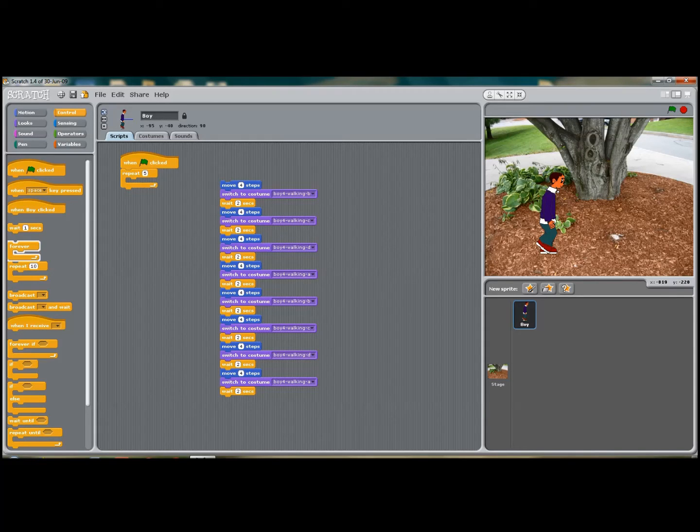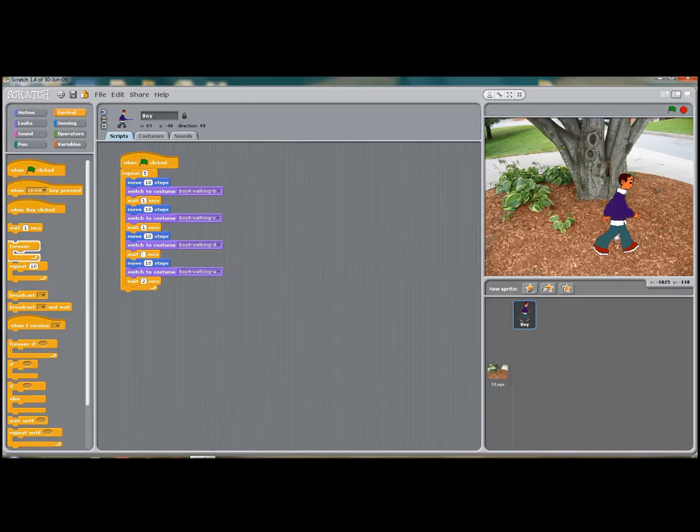We can make it, instead of 4 steps we can make it 10, here also 10, here also 10. Okay, here comes, now we play.